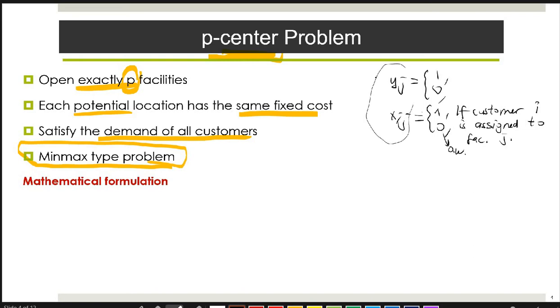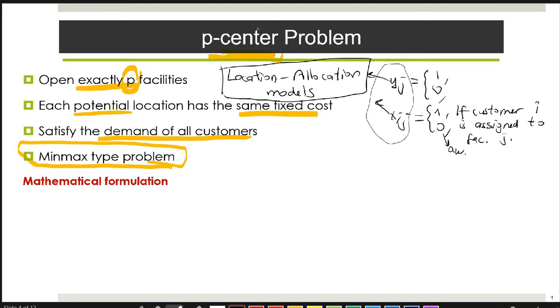And look, this variable yj represents the location of the new facility, and xij represents the allocation of the customers to the facilities. So usually the location models that include yj and xij, we can refer to them as location allocation models. The uncapacitated facility location, capacitated facility location, P-median, P-center, all of these use these types of variables yj and xij, and we are trying to locate new facilities and allocate the customers to these new facilities. Therefore, they are all called location allocation models.